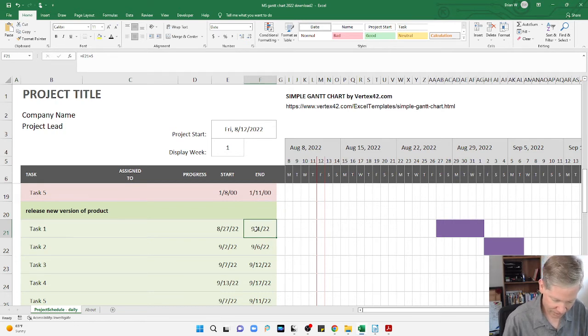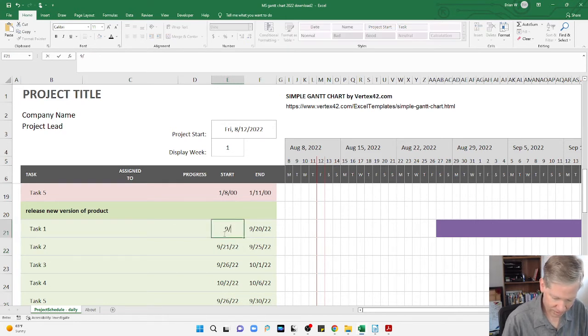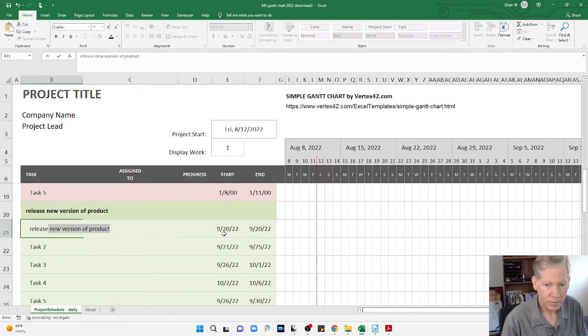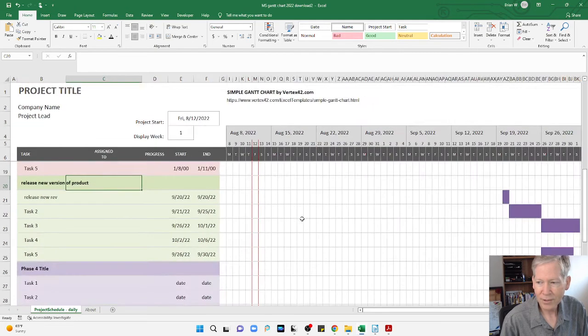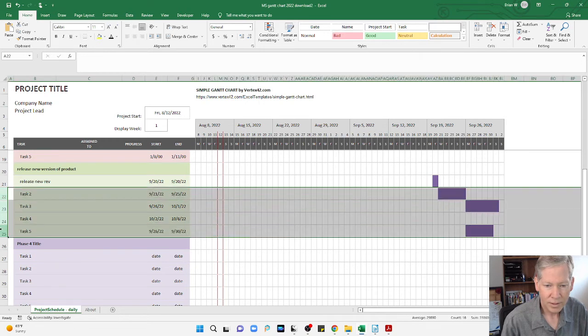So I'm going to say, let's say 9/20. And it's going to start at 9/20, it's going to end on 9/20. I'm going to say release new rev. All right, so now if I zoom back out a little bit, let's go ahead and just delete all these.